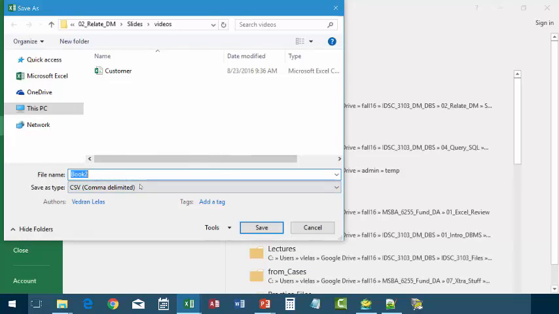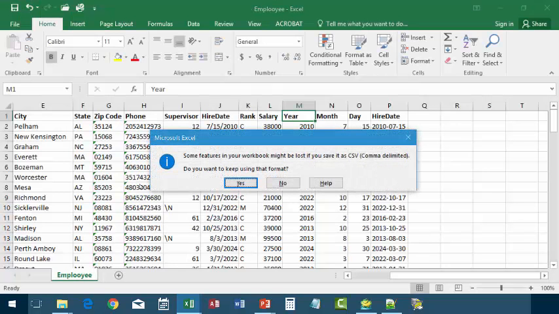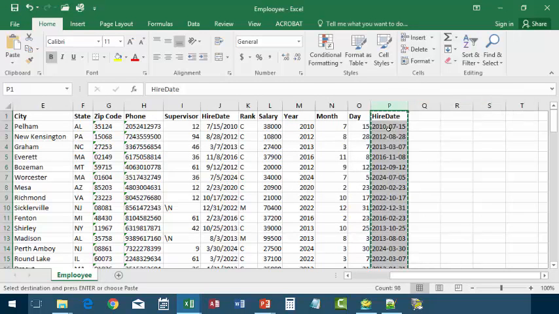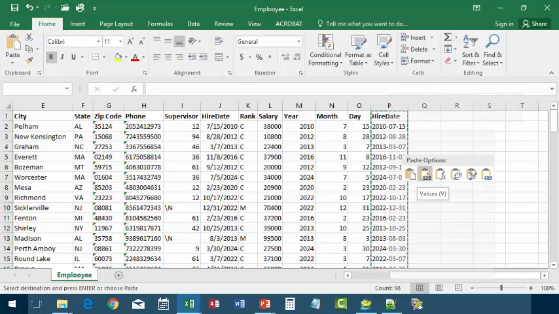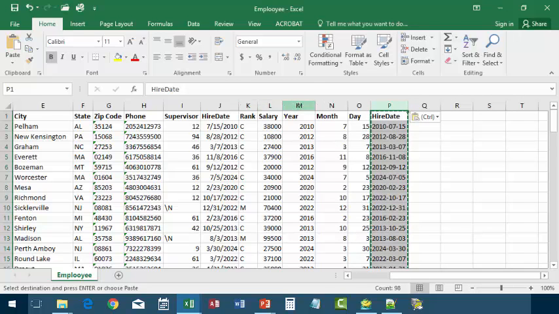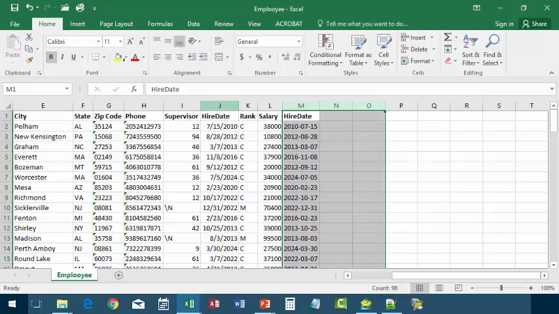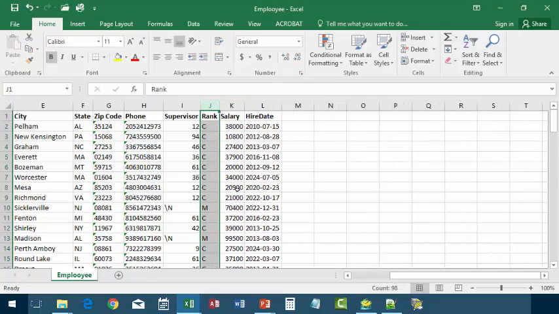You'll see the customer. The next one is employee. Okay, it's going to again complain. They want to keep it. Yes, of course we do. Highlight the hire date, and to get rid of the formula, right click, copy, paste special values, after which you can remove the intermediate year, month, and date columns, as well as the old hire date.